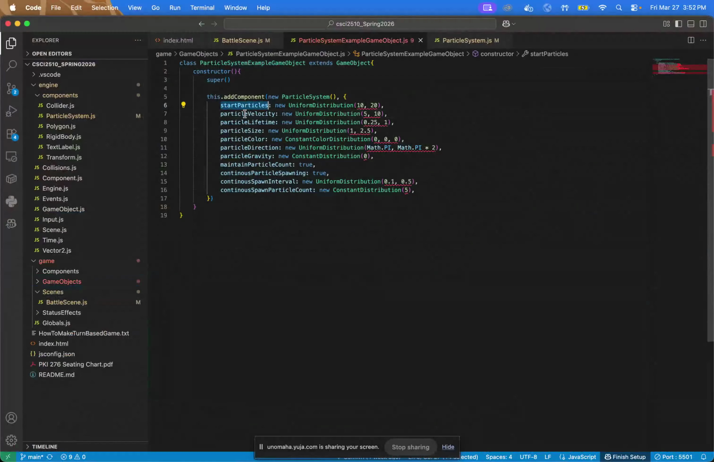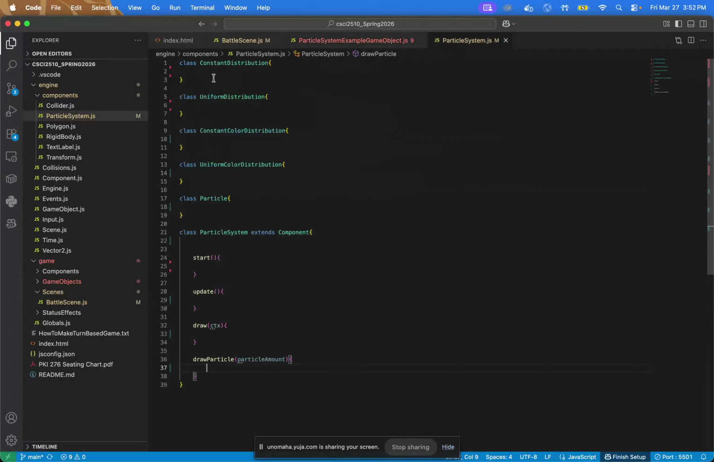Like starting particles, particle velocity, lifetime, size, color, direction, gravity, particle count or maintain particle count, continuous particle spawning, continuous spawn intervals, and continuous spawn particle count. Some of these variables are custom and are not in Unity, but there are replacements, or they just don't have the same naming convention.